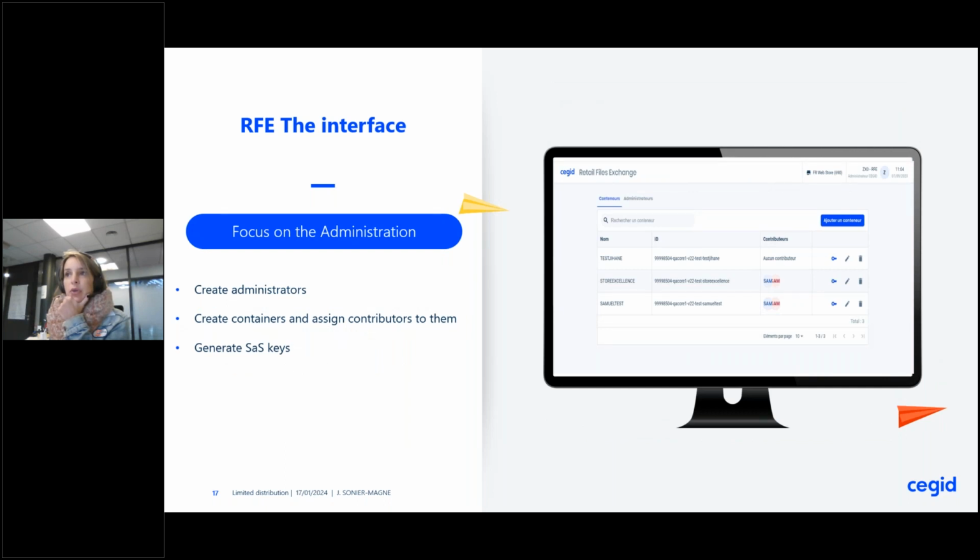For the administration, I can give you an example, a demonstration. You will be able to create administrators, containers, assign contributors to them, and generate a SAS key. And after, with this SAS key, you will be able to connect yourself to the Azure Blob Storage and put and retrieve your file. I will give you an example now.